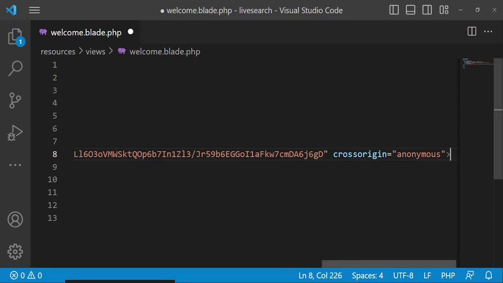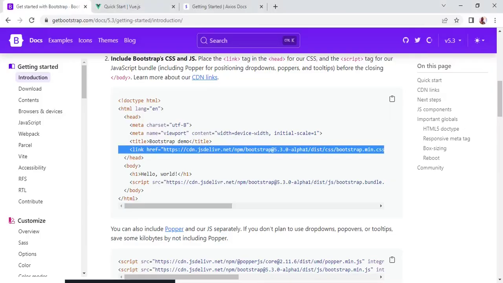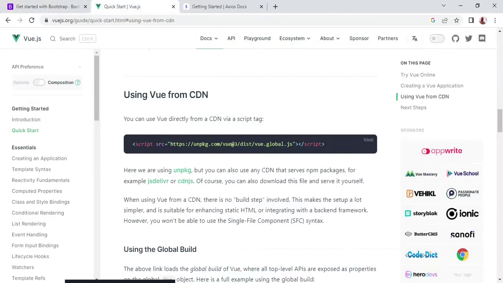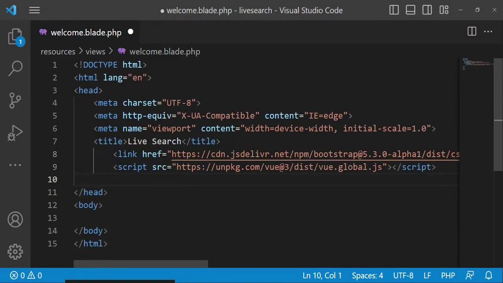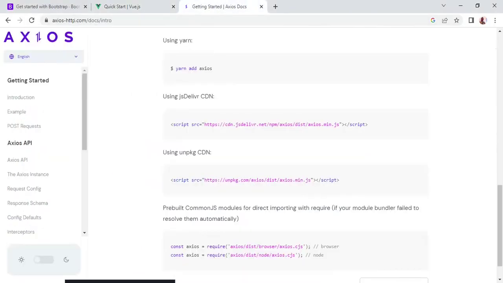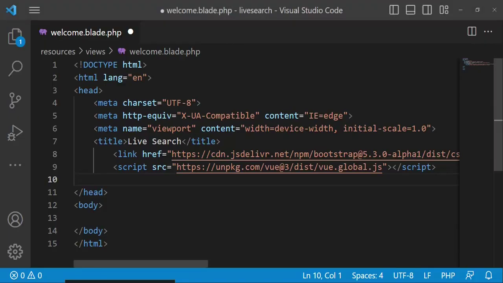I will also add Axios and Vue.js. So I will copy the CDN link for Vue.js and paste it here. And I will also copy the Axios CDN link and also paste it here like that.